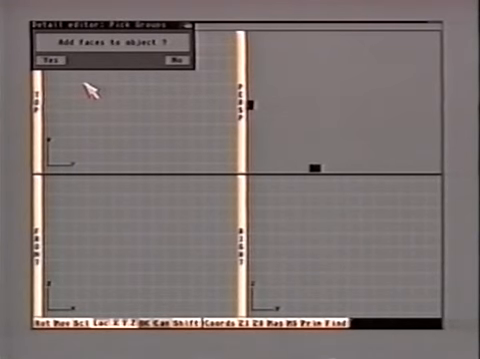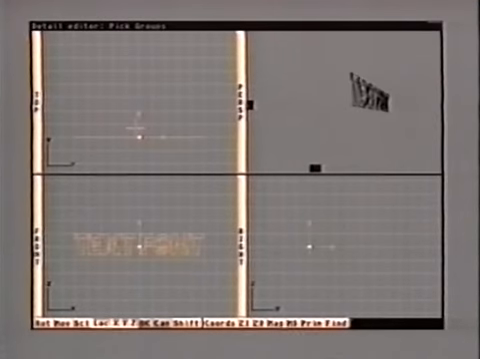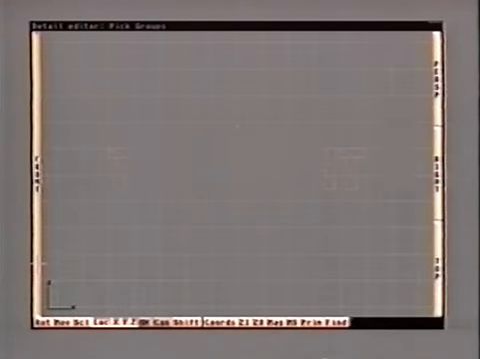It will give you an option to add faces to the object. You want to check yes. And you see you now have your font. It has become an object. We'll go over front view. Imagine has automatically turned your text into a 3D object.